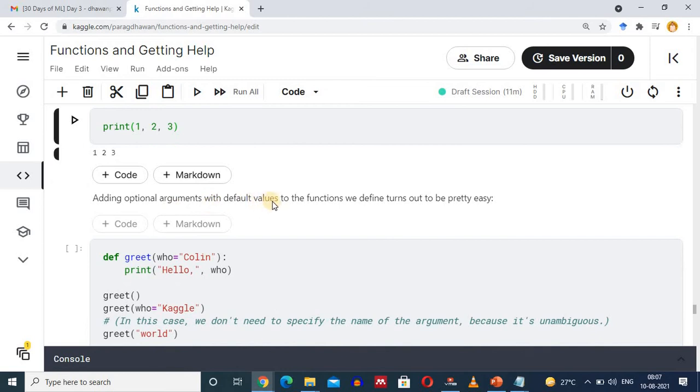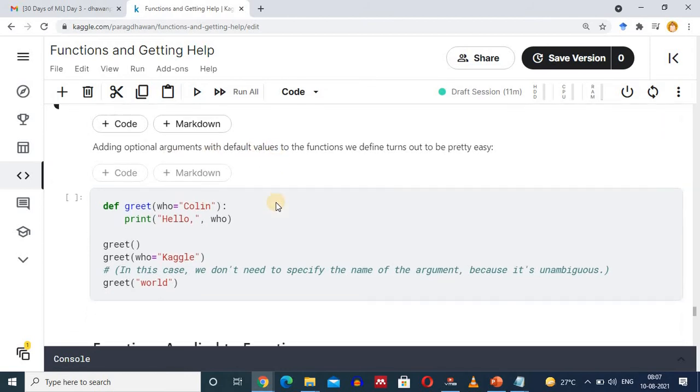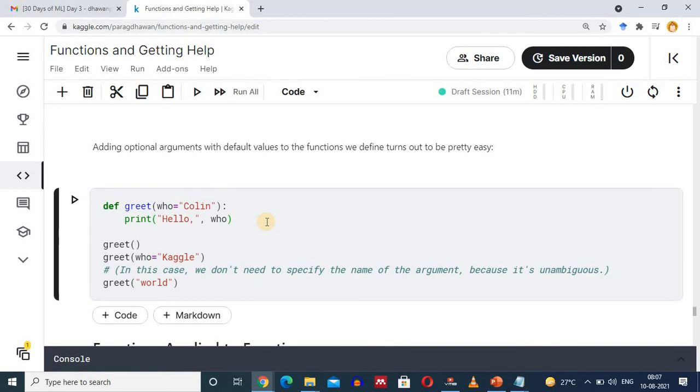Optional arguments with default values. We are writing a user defined function wherein we are defining a parameter or argument with a default value. If the value of this argument is passed from another cell, that will be used, otherwise the default value will be used. For example, we are defining a greet function. In the greet function we have a keyword argument which has a default value, a colon. So if you don't pass any value for who, it will be used as a colon. Inside the block of greet we are printing hello and the variable value who.